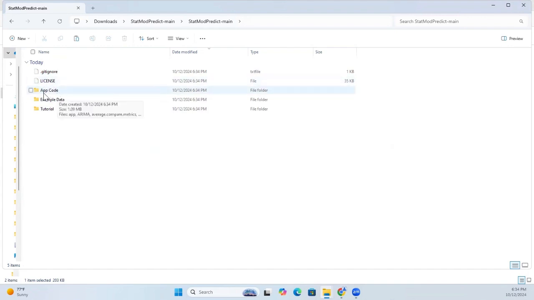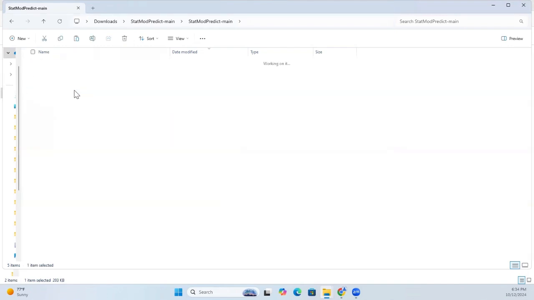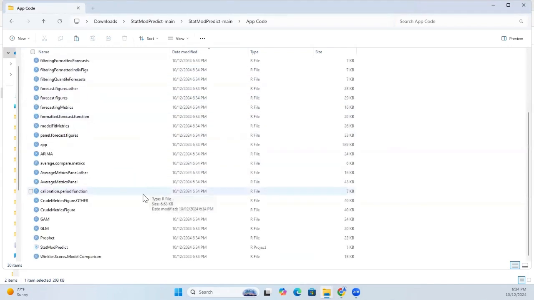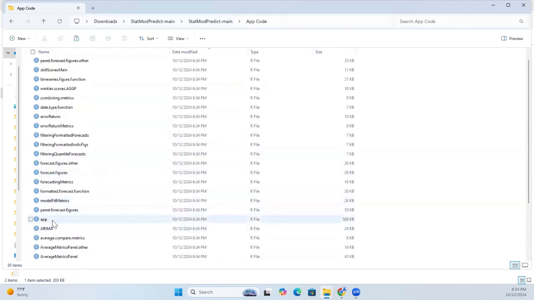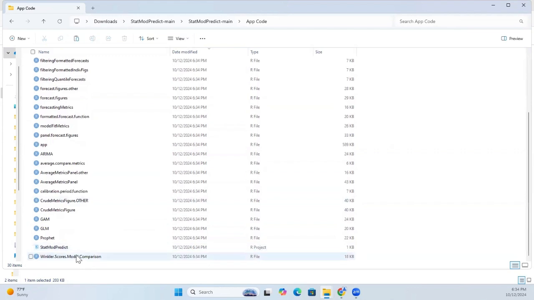So the first thing we're going to want to take a look at is this app code folder. Within this folder, you are going to see a lot of R files, including one called app, which we'll come back to. This is where we'll get things running. And then you'll also see the StatModPredict project. So this is what we're ultimately going to open to be able to set up our working directories in R correctly and be able to run everything smoothly.